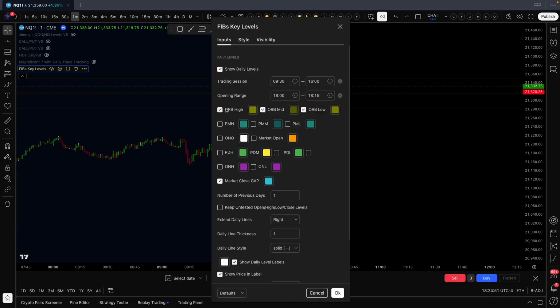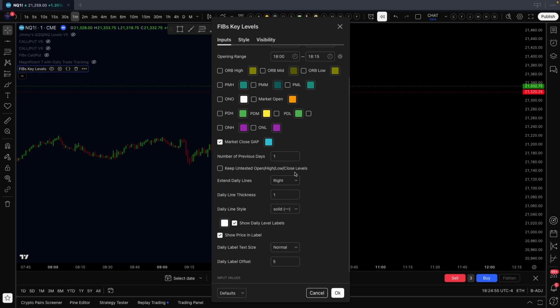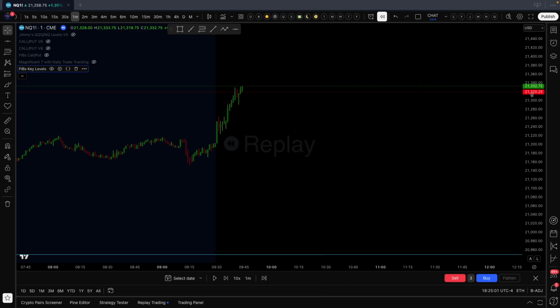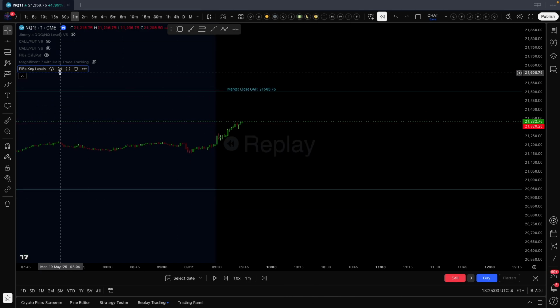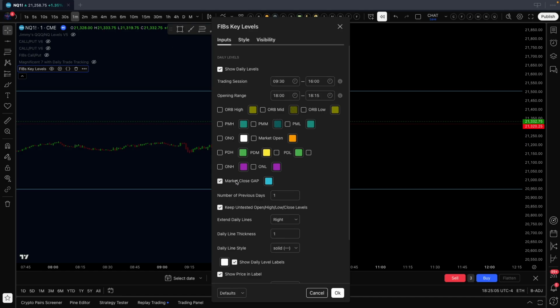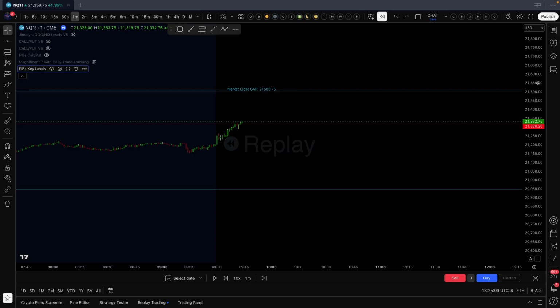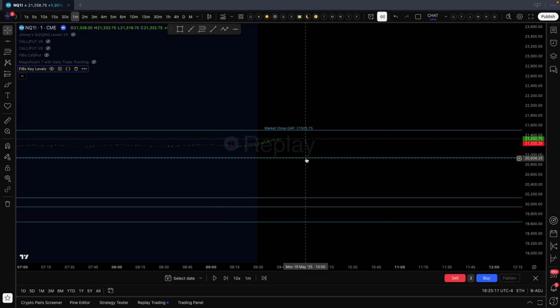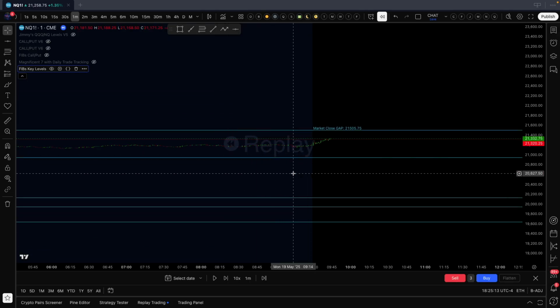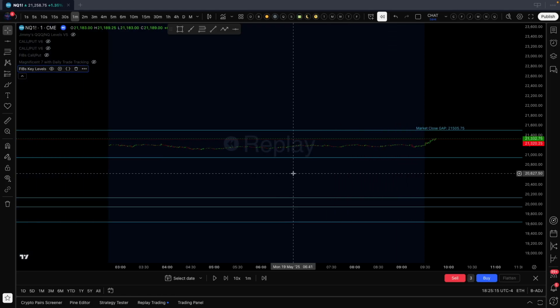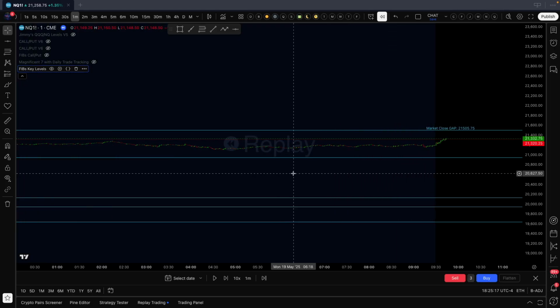I'm going to turn off ORB. And what you can do is keep the untested levels: the high, the low, and the close. If you only have the market close checked, it's only going to show the gaps that haven't been filled yet.